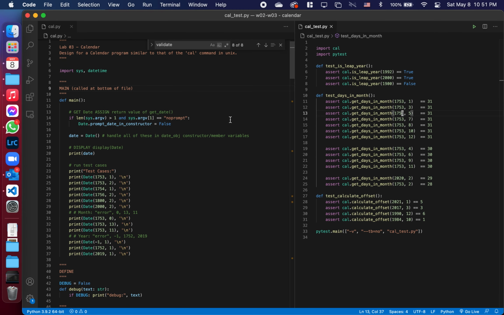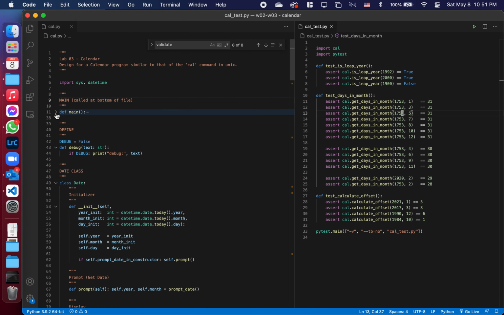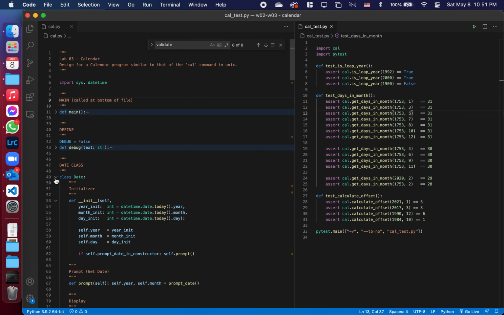But yeah, here it is. Basically collapsing all the functions. Here are all the functions.